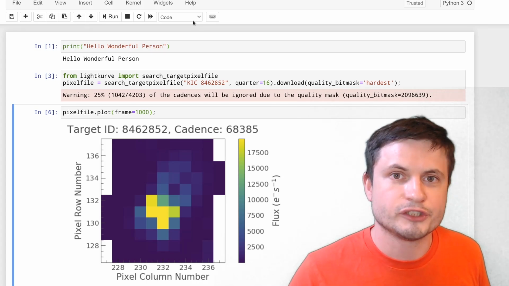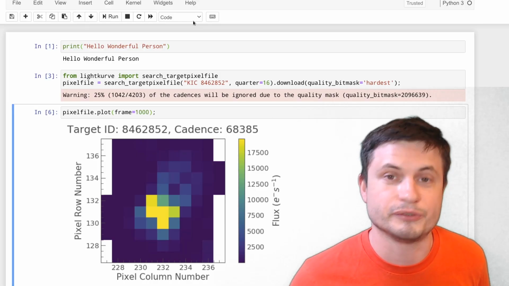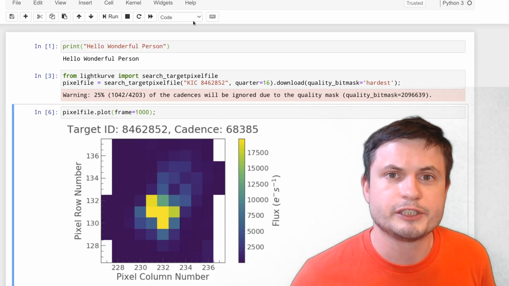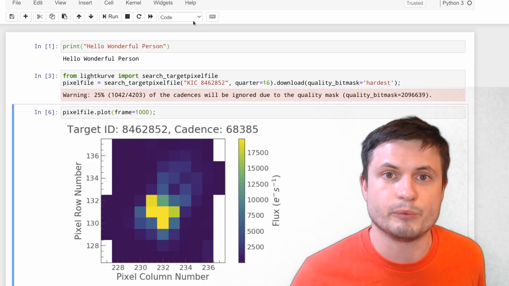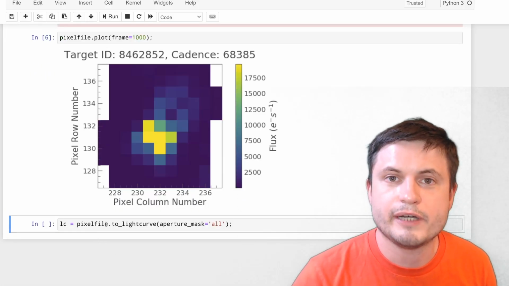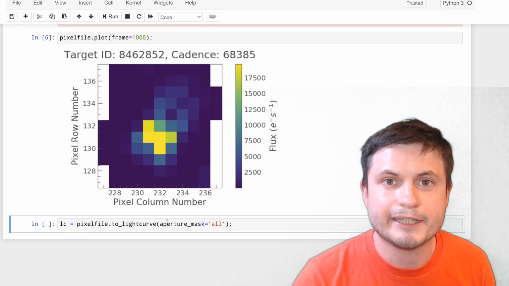Now, normally 10 years ago when I originally started doing this, it was super hard, at least for me. But in the last 10 years, a lot of new techniques were developed, and now it's as easy as writing a single line of command. The command that takes this pixel file and converts it into a light curve file.